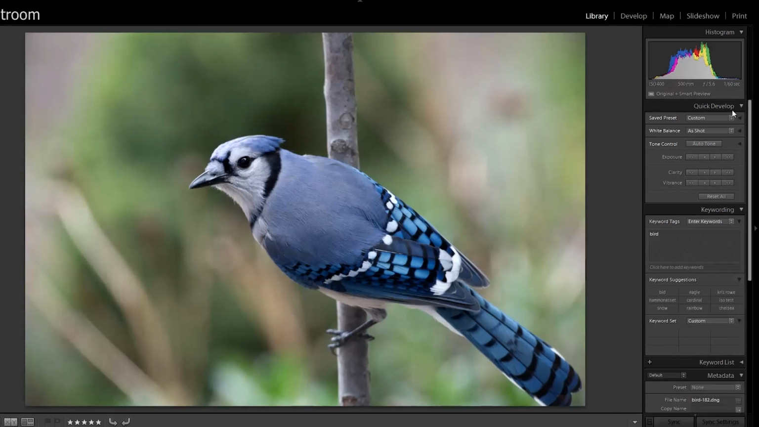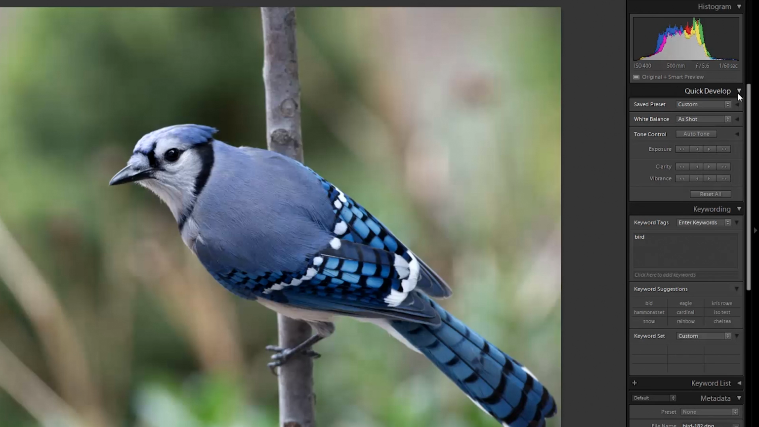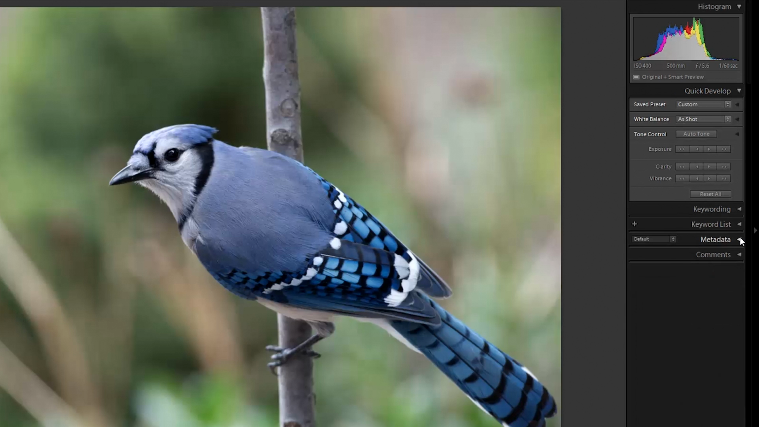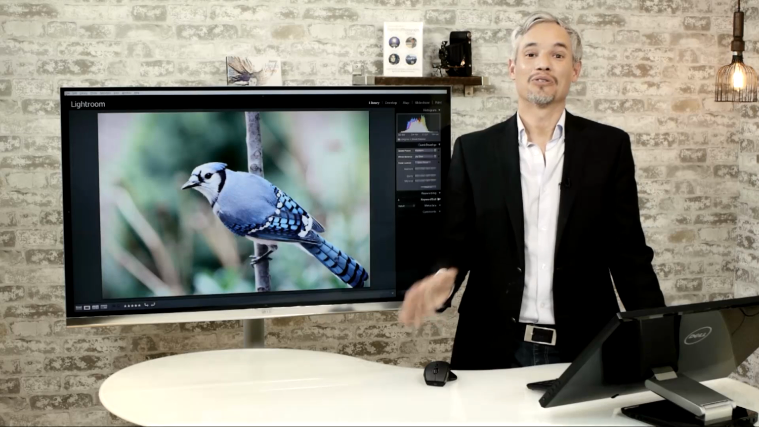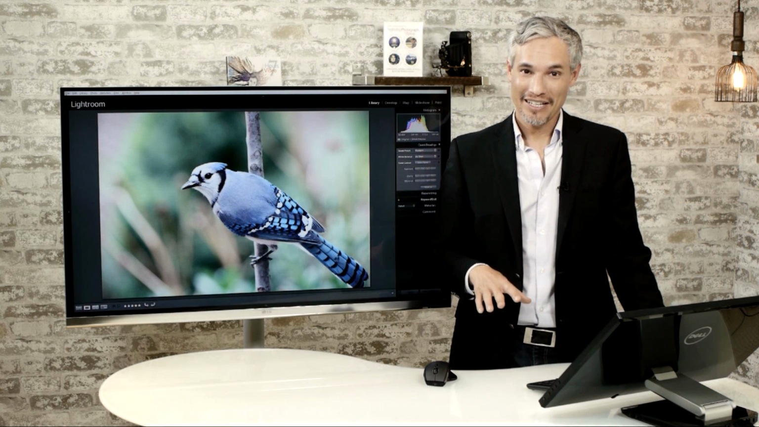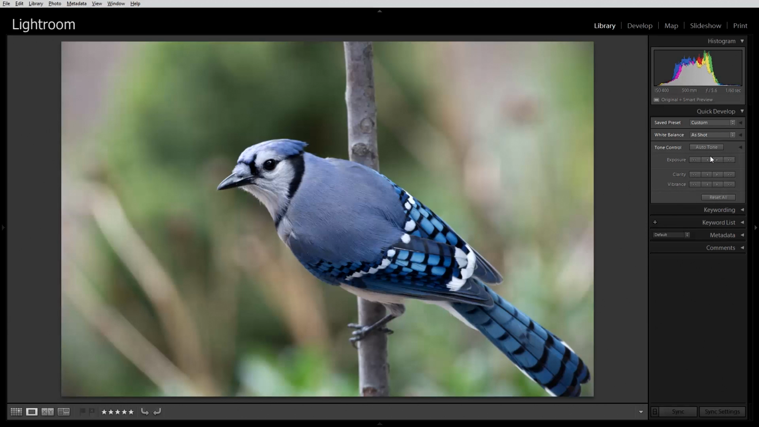Within the library module, I can use the Quick Develop panel here to make minor edits. Now you can see there's this little triangle thing here, and as I click it, it opens up or hides it. So you can do that if you just find you're not using the keywording panel and you just want to hide it. You can just hide these things. Lightroom is all about allowing you to use your screen real estate as efficiently as possible, and you should take advantage of it.